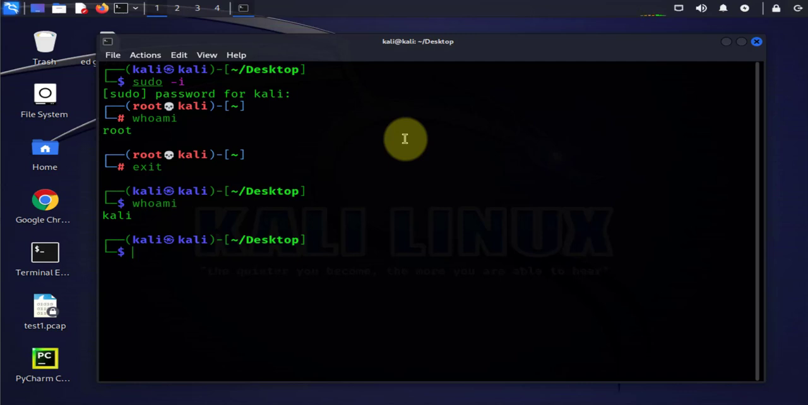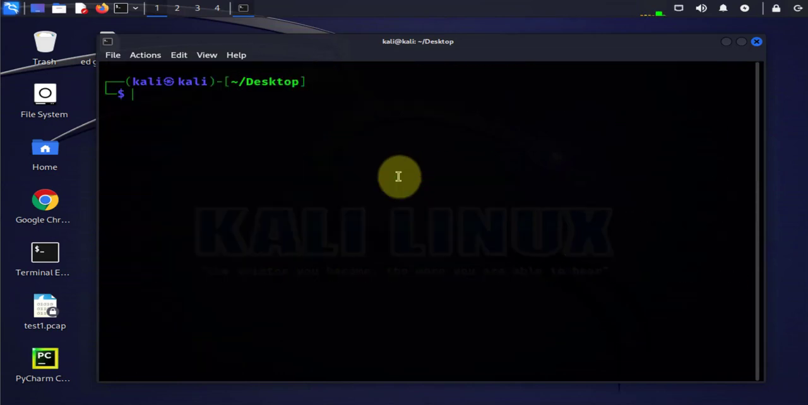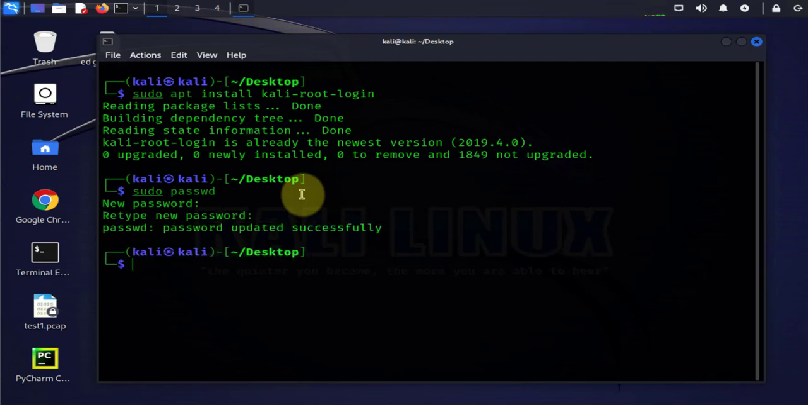Now the first thing you'll need to do if you're not able to log in as root is to set the root password. To do that, we'll need to first update the packages. So sudo apt update. And then once this is done, we can install the kali-root-login package. To install it, we just use sudo apt install kali-root-login. I already installed it on this device, so it didn't install it again. Once you have that done, you can go ahead and set the root password. The command you'll need to run is sudo passwd root, and then here you just put in a password twice. That will be the password for your root user.